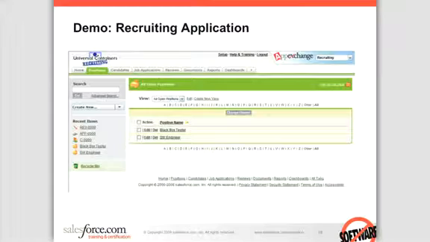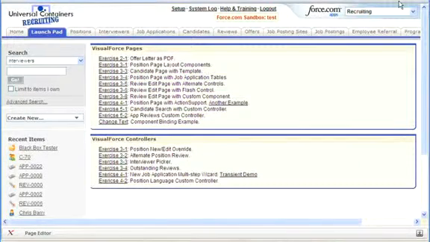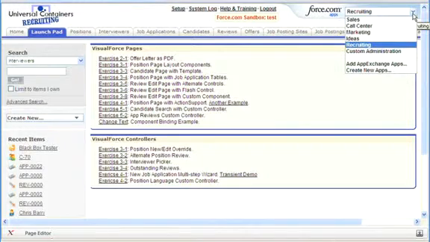All right, so let me switch over to my web browser and do a quick demo of the application, just to show you some of the basic functionality. In our recruiting application, much like other Salesforce.com applications, we can access it by the drop-down menu in the upper right-hand corner.